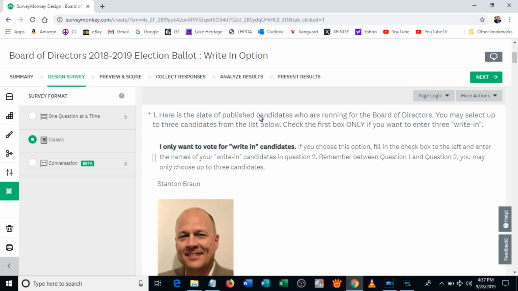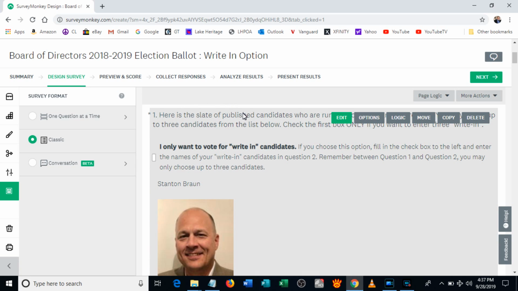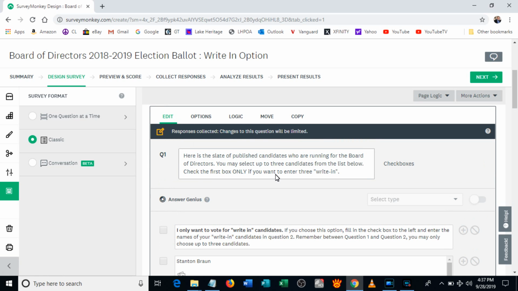Okay, if it were not a required question, someone actually could submit this without any choices whatsoever. Now, if I hadn't included this number 1, here, in editing mode, is the slate of published candidates who are running for the board of directors. You may select up to 3 candidates from the list below.